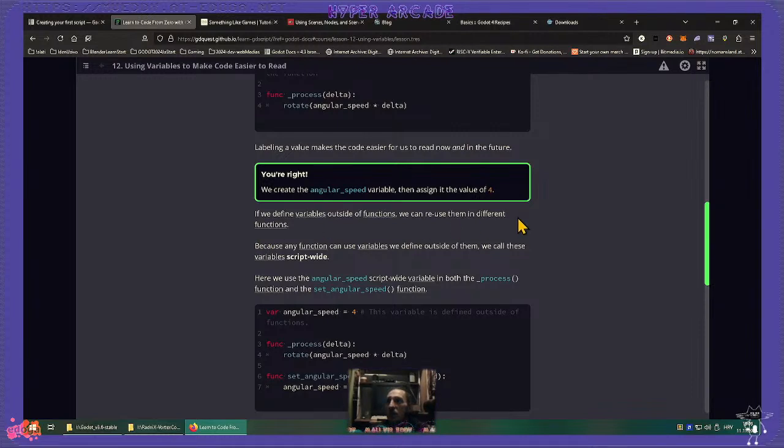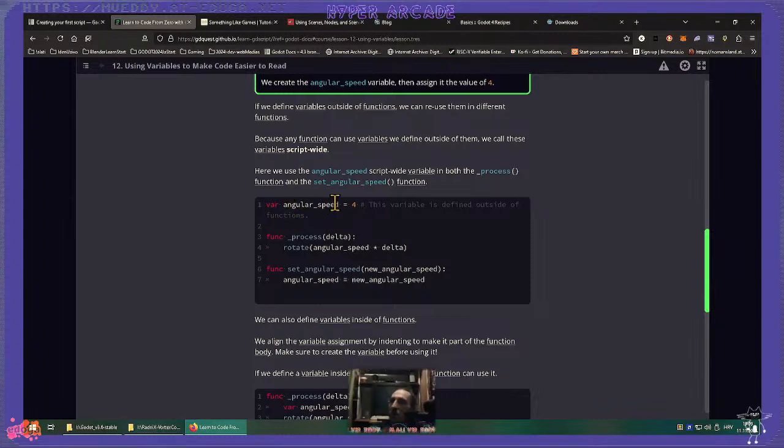Here we use the angular speed script-wide variable in both the process function and the set angular speed function. Angular speed equals 4, the definition. In the function, delta, angular speed is called, passed to the rotate function, actually doing the calculation in the function call. And there is a setter function, set angular speed, new angular speed: angular speed equals new angular speed.